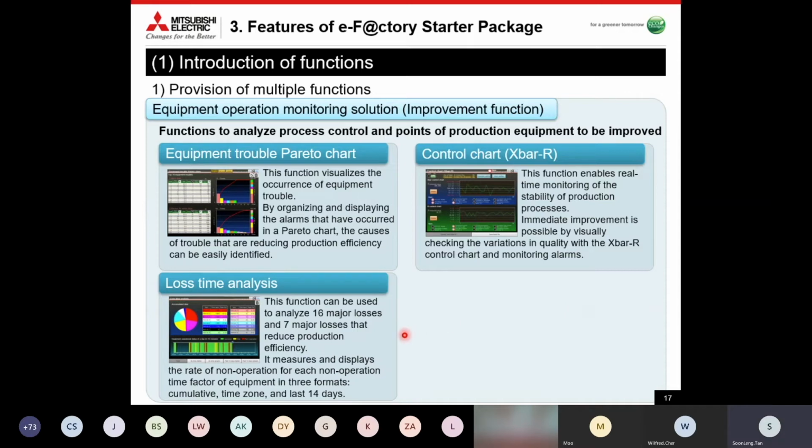And lastly, we have the loss time analysis. The loss time analysis can be used to analyze your 16 non-major losses, and also tells you the 7 major losses that reduce your production efficiency. The 7 major losses can be classified into stop loss: failure loss, setup change loss, tool loss. For performance loss, you might have short stop loss or low speed loss. Or defect loss, meaning you have a defect or a repairing loss. Other loss will be like a planned stop or inspection schedule.